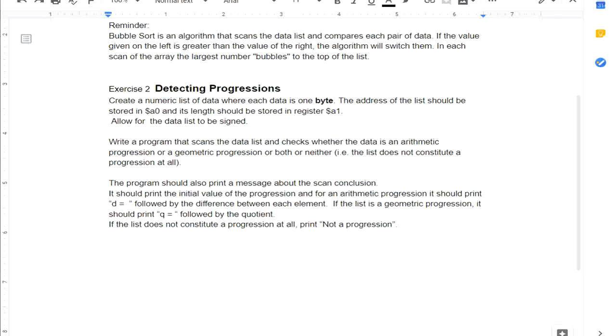So you're asked to create a numeric list where each number is 1 byte, not word, which means the maximum value is 127. The address of the list should be stored in A0. Its length should be stored in A1. And you could have positive and negative numbers, which, by the way, means I could multiply a number by -3. It shouldn't affect your program. It could be 3, -9, 27, -81. That's also a geometric progression.